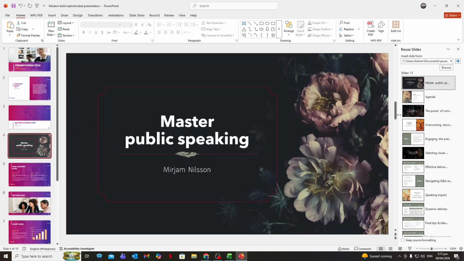inserted individually. You'll also see an option at the bottom of the Reuse panel that says Keep Source Formatting. Turn this on if you want the imported slides to keep their original design and layout. Leave it off if you want them to automatically match the theme of your main presentation.